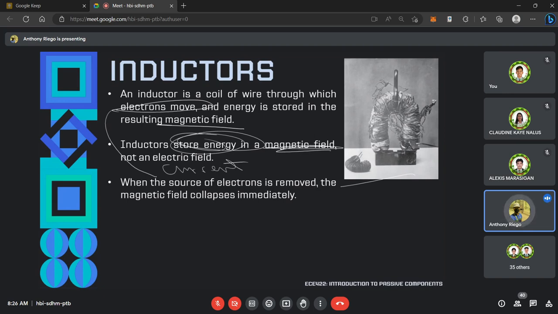Ang ginawa po niya dyan, Henry was the first to wind insulated wires around an iron core. So iron po yung nasa loob niya, to obtain powerful electromagnets. So through coiling, pinaikot-ikot niya yung wire. Sana hindi kayo pinaikot-ikot. Ayan.